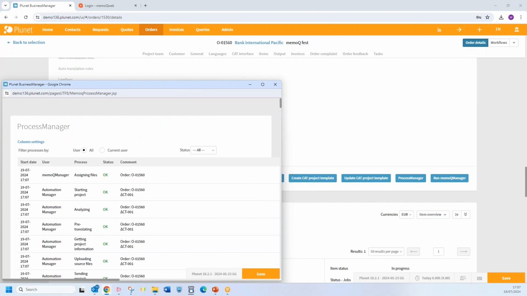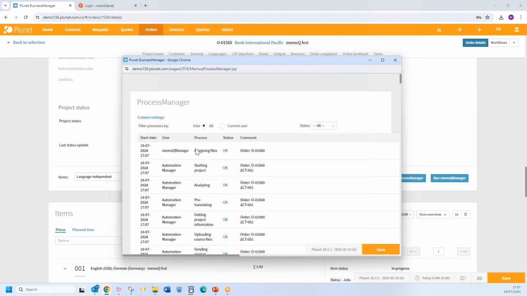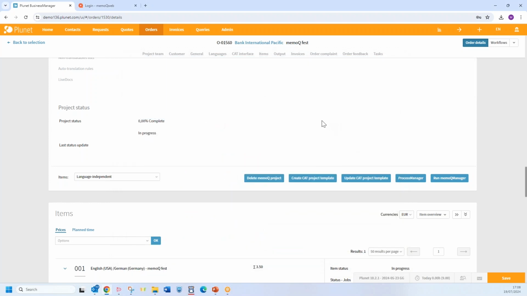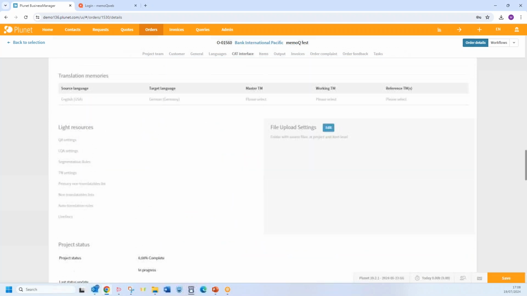Oops, this is our process manager. This is a window that shows me what is happening in the background with our dynamic integration with memoQ and with all my workflow. You can see it here. If something is wrong, like something fails, I can take action as a project manager, so I'm always in control of the projects. So let's close this window and add a new target language.